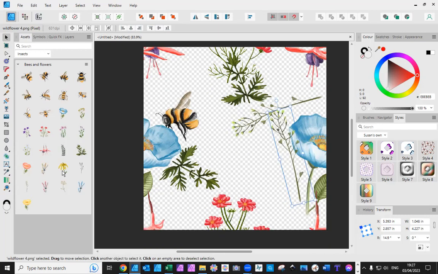Now, let's see what else we can take from here. I'm going to do another little bee.